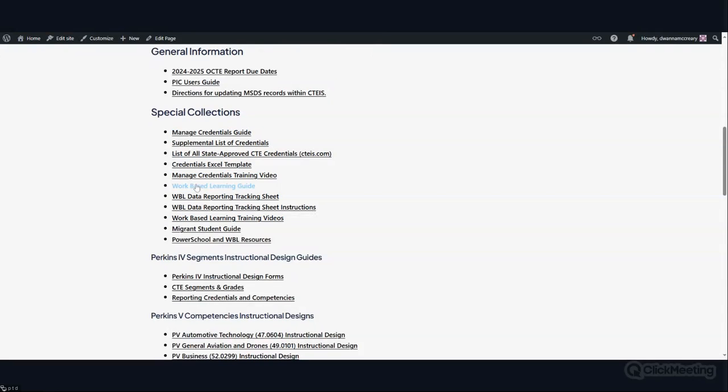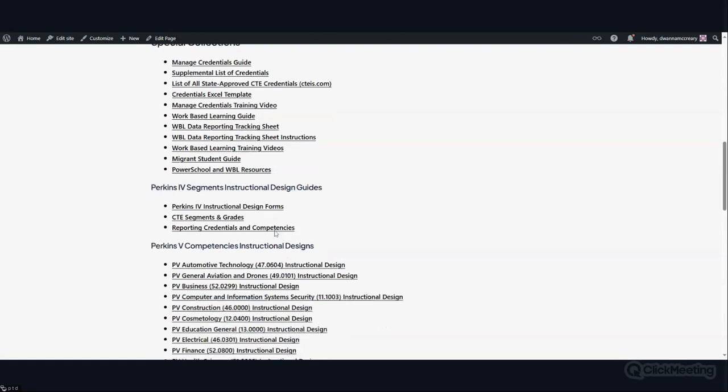If you want to review this information to be able to assist with some of the input of that information. So work-based learning guide, credential guide, that stuff is not due for a while, but you can review the guides if you need help with that. Migrant student guide, if there are migrant students within a particular caseload, that information is here. Not everyone has migrant students, but the guide is there.